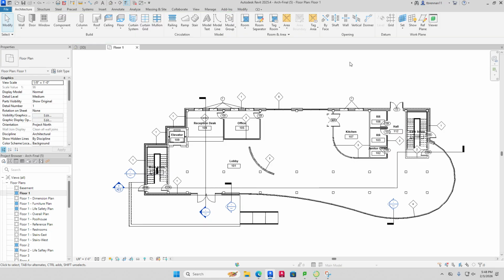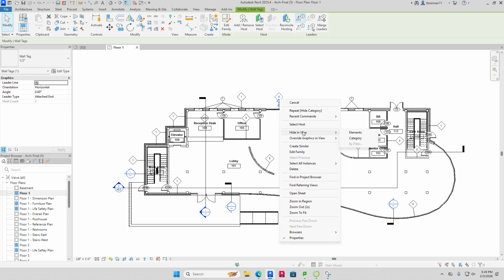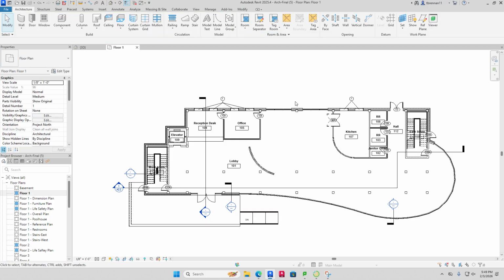And then we're going to do the same thing right here. If I go to one of these tags, that's a wall tag. I'm going to right-click there, hide in view, category. So we go ahead and do that.